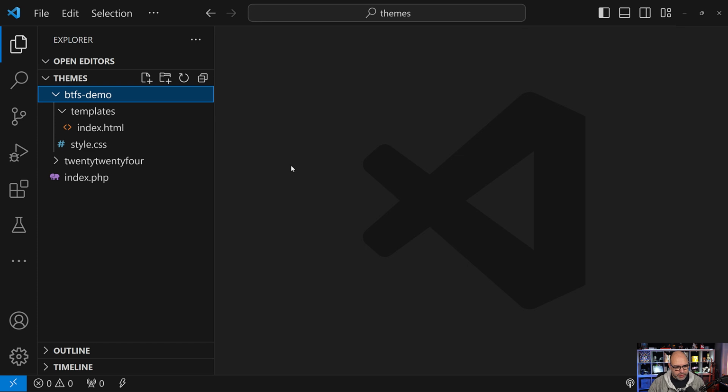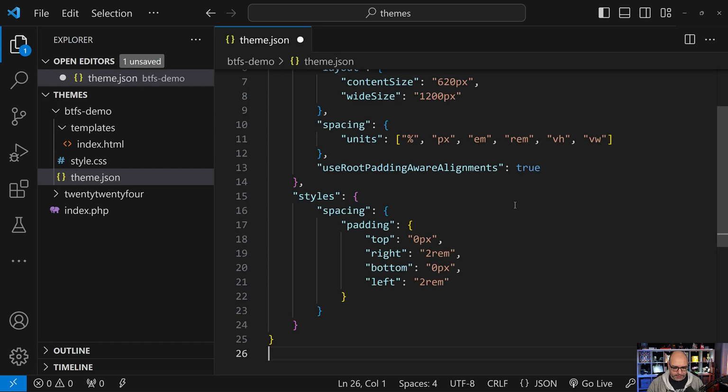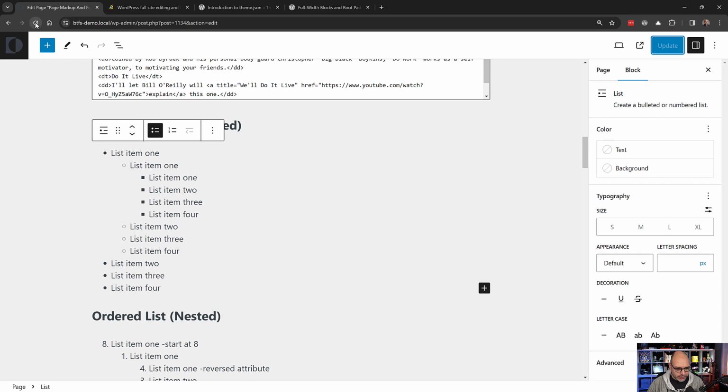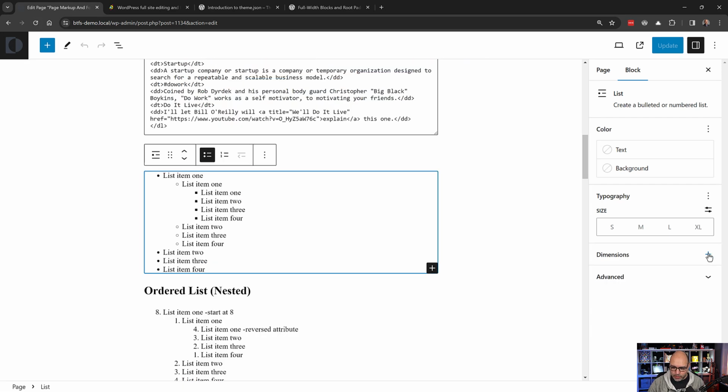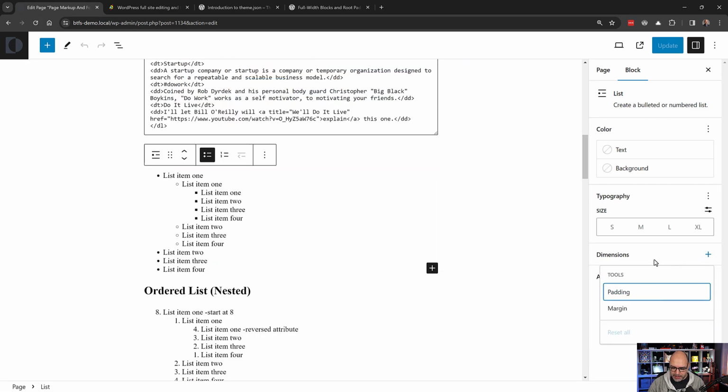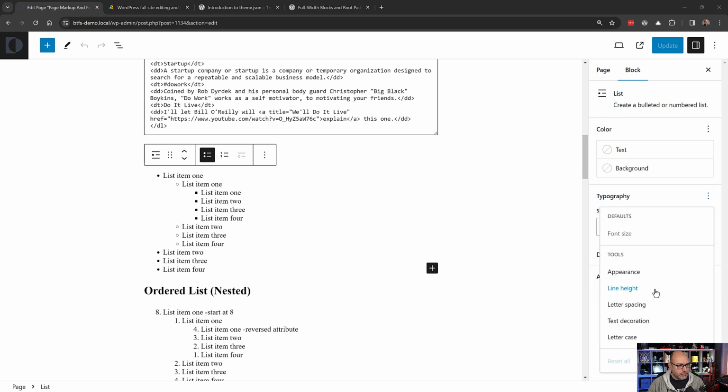I'm going to switch over to our themes directory again inside the WordPress installation. And here inside of our theme folder, I'm going to create that theme.json file. And we'll just paste those contents in here. Now I'll save that. And when we refresh this page, you'll see that we have a lot more. So now for dimensions, we can add padding and margin. We can also add line height, which we couldn't do before.